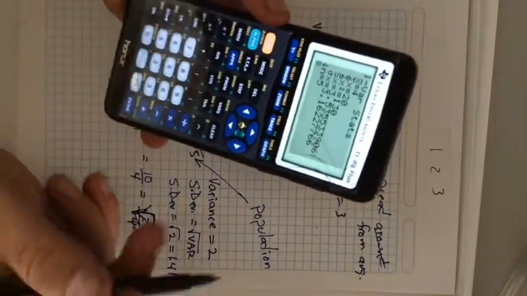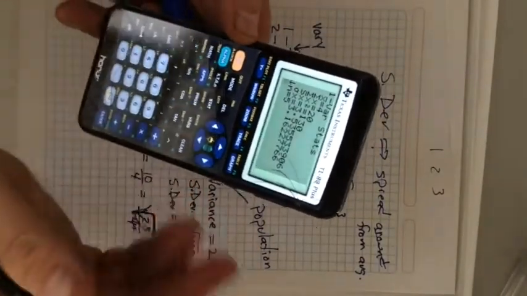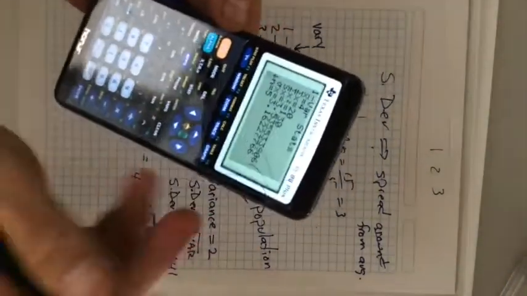So it's an extremely helpful button. And if you have a whole bunch of data, you just put all the data in and you hit one button and you get all of the answers.